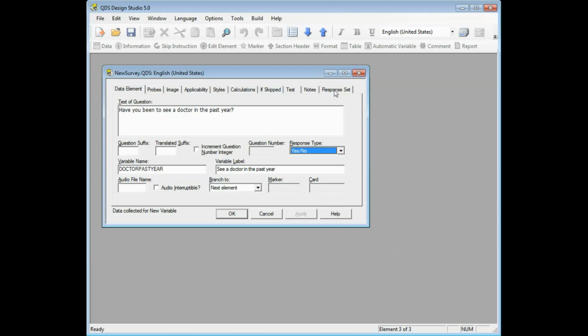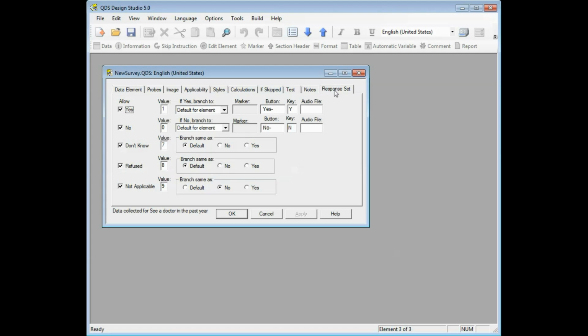After you do that, you're going to want to go to the very last tab, which is your response set tab. And there you can see the default values. The default value for a response of yes is 1 and no is 0. In general, you can just leave those at their default values.